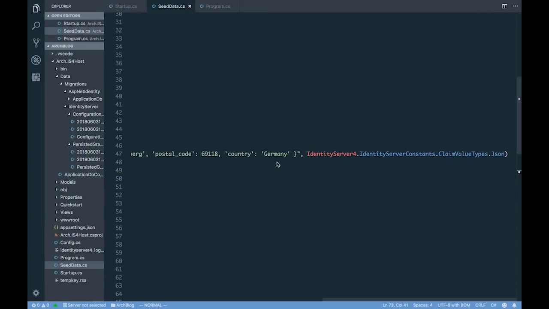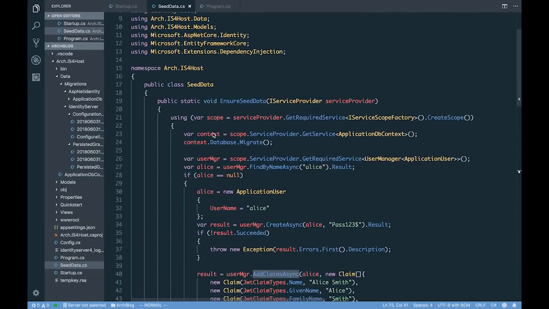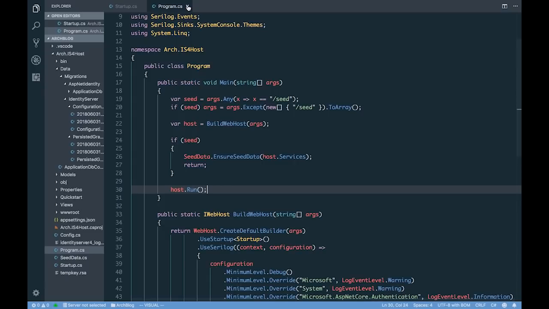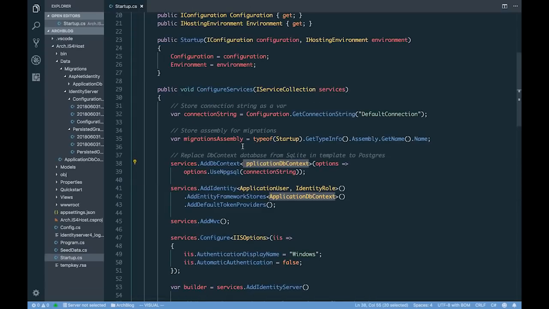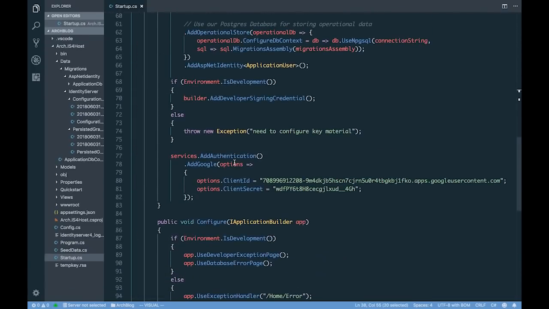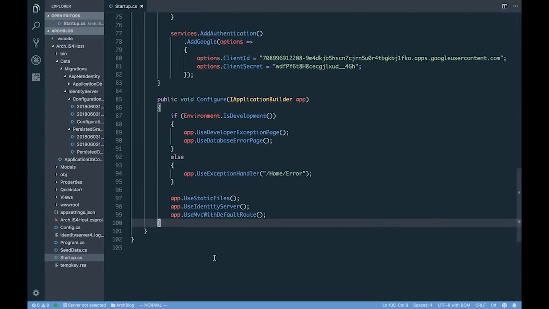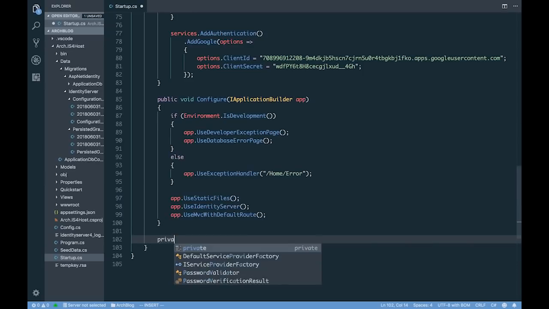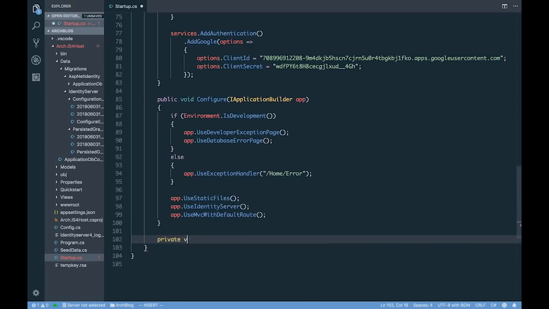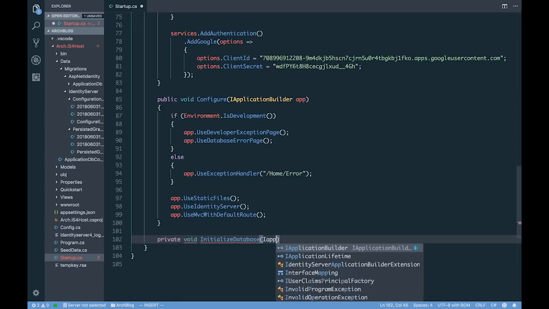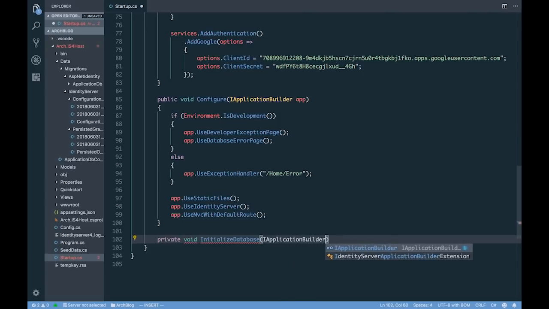If we head back into the code, what I'm going to do is get out of seed data and get out of program, and we're going to head down to the bottom of our startup class, and we're going to write an additional helper method here called initializeDBC. And we're going to pass in an IApplicationBuilder service here.